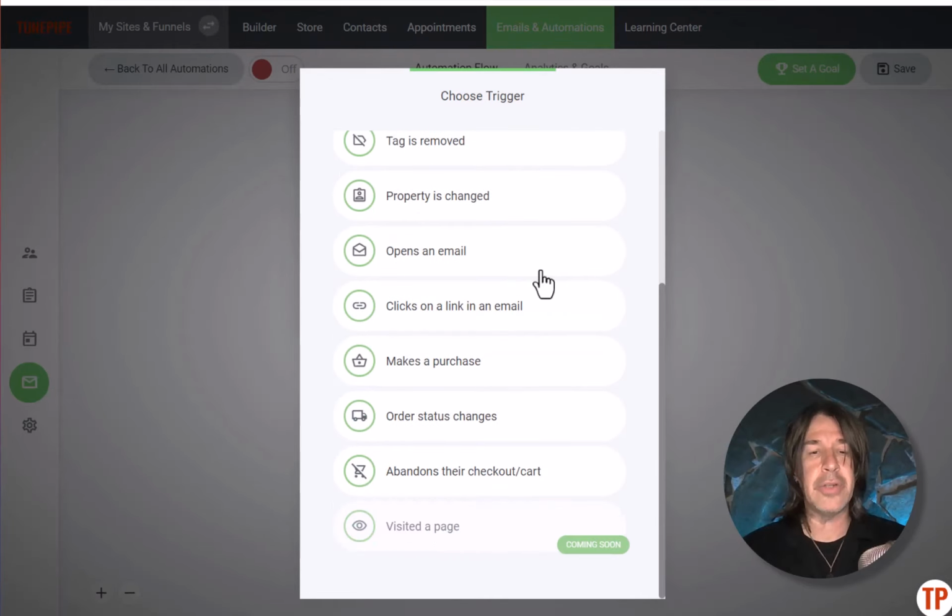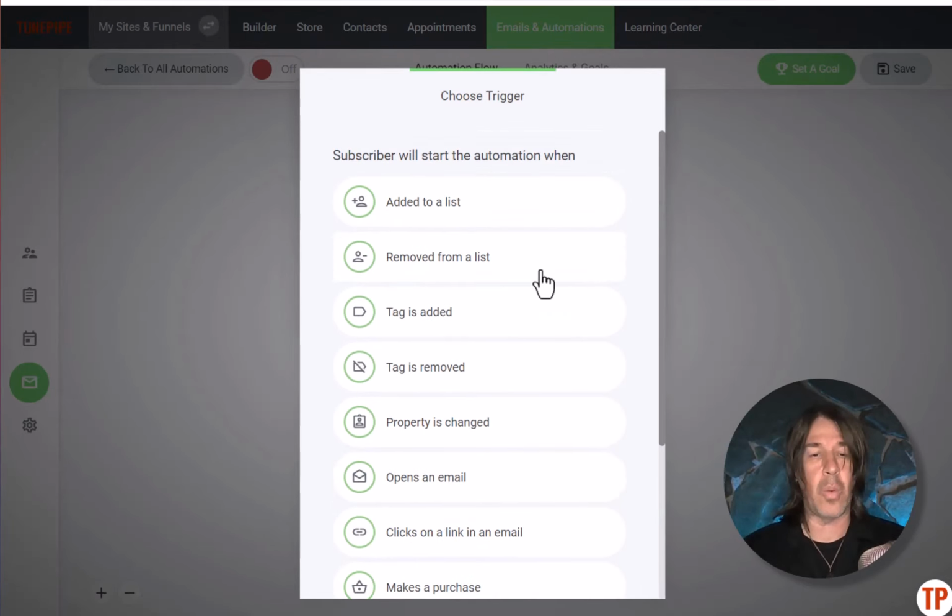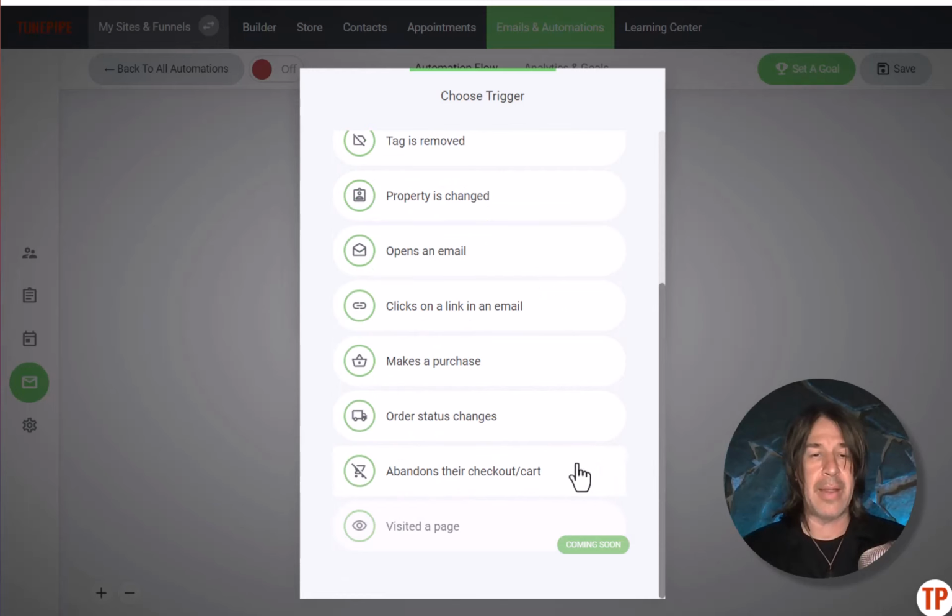Now you'll see a number of triggers here because of course this feature's been here for a while, but you'll notice these 4 new triggers. One is order status changes, one is makes a purchase, and these two, which I'm particularly excited about, are clicks on a link in an email and opens an email. So let's start with the simpler, or the more straightforward, of these triggers, and let's talk about some of the more advanced stuff you can do with the open and click triggers in a second. So first up is order status changes.